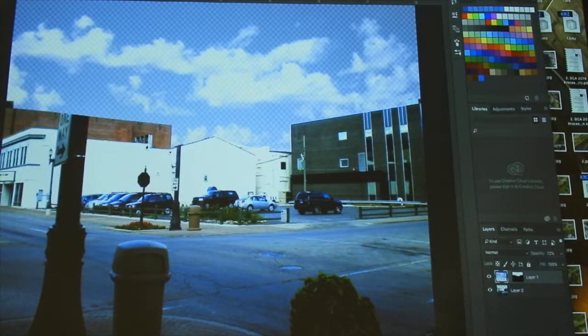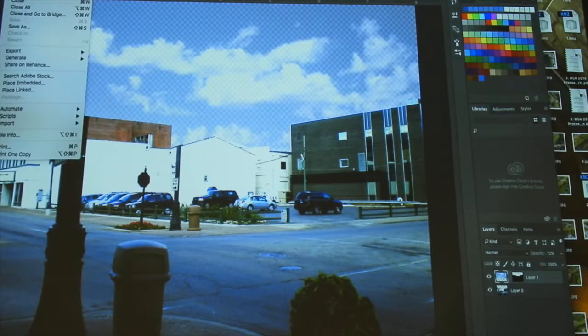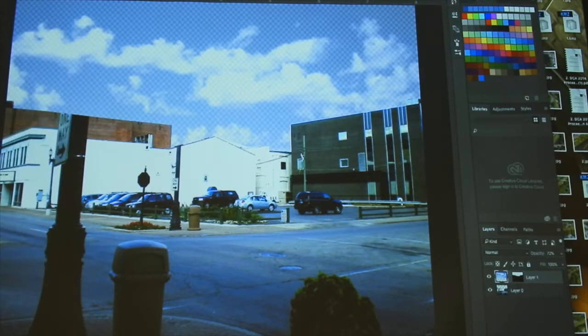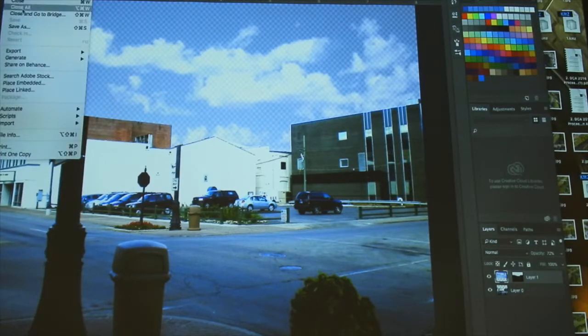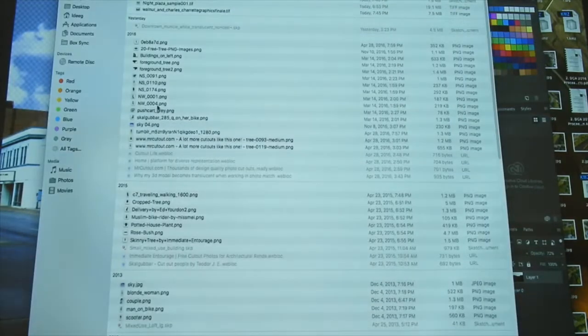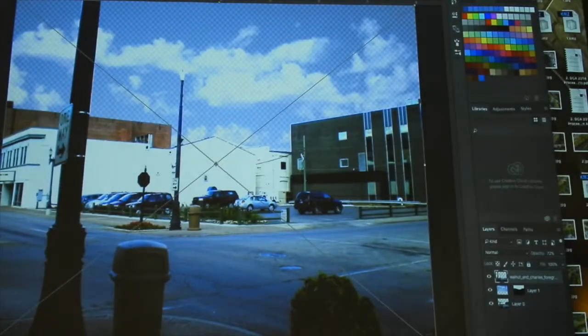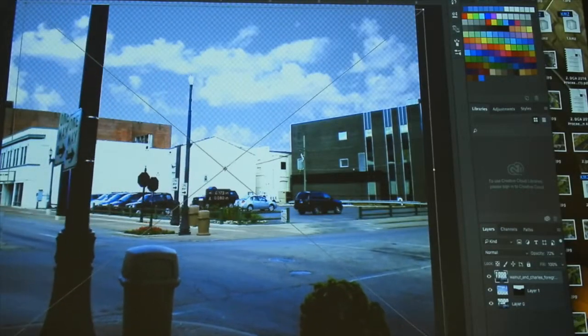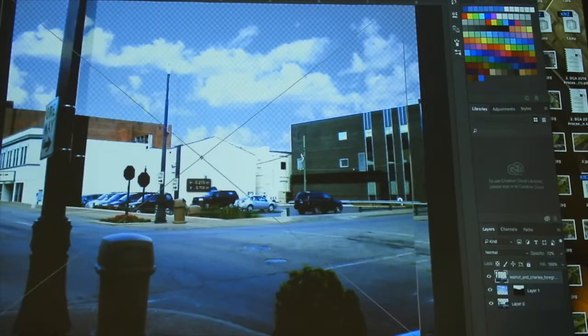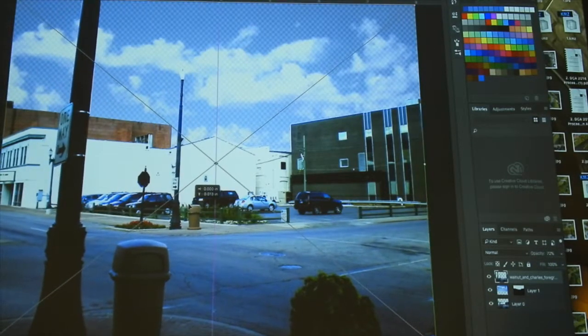I go back to my working TIFF, and then File, Place Embedded. On mine it says place embedded, I don't know what it says on yours. Select the foreground file and place. There it is. So we're going to put that right there.